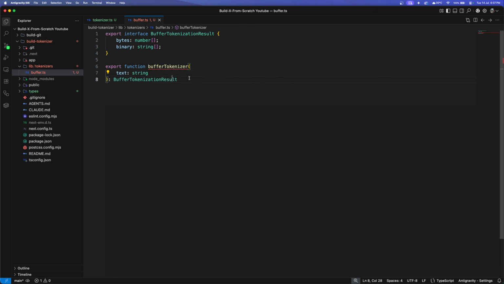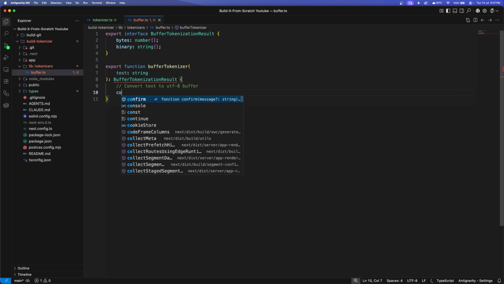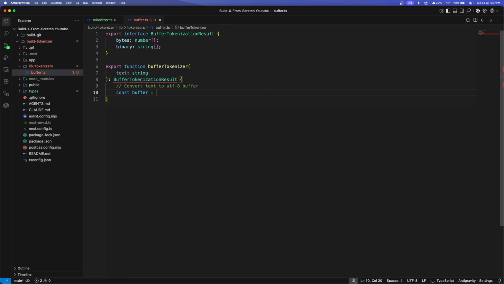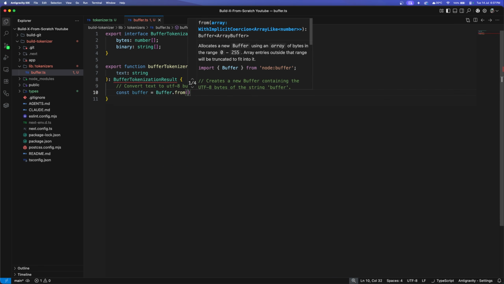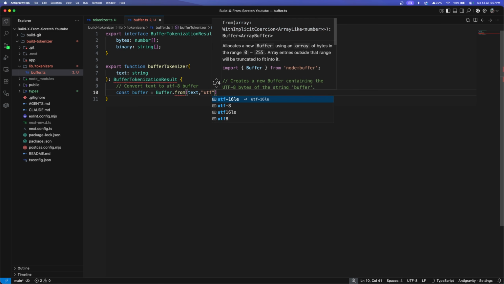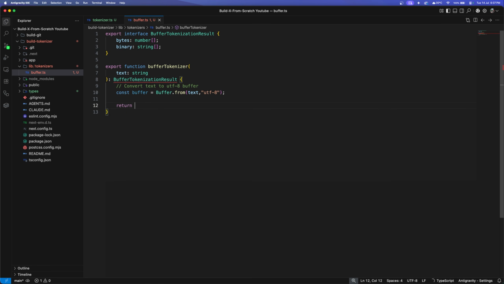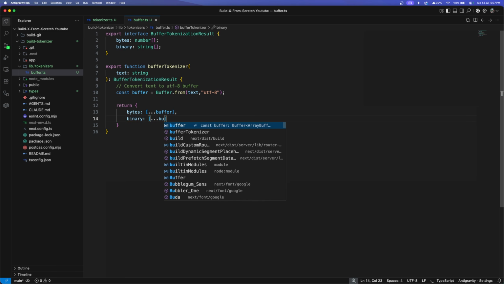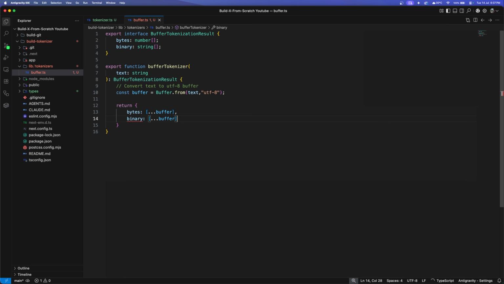Okay. And next, the first task here is to convert the text to a UTF-8 buffer. Okay. And it's very simple to do it. So we'll have a variable with the name buffer, and we'll have Buffer.from, text, in UTF-8 format. Okay. And then what we'll be doing here is we'll be returning the bytes, where we'll have the copy of the buffer using the spread operator, and then the binary, where we have again the buffer, which is mapped with the bytes.